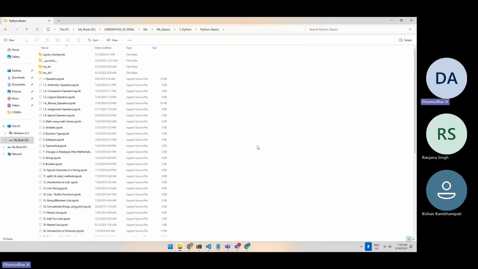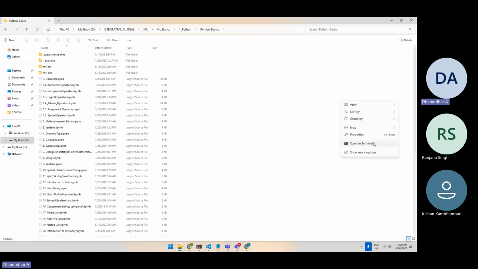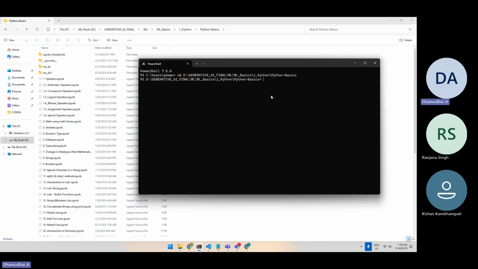In this case, I want to open a Python file. So I got into this folder, copy this path, CD space and the path. If it is something else, you just need to change the path. That's all. It's always better to go with this option. In some cases, you are not going to get empty space, so you don't see the open in terminal option. Alternatively, I'm giving you another option.